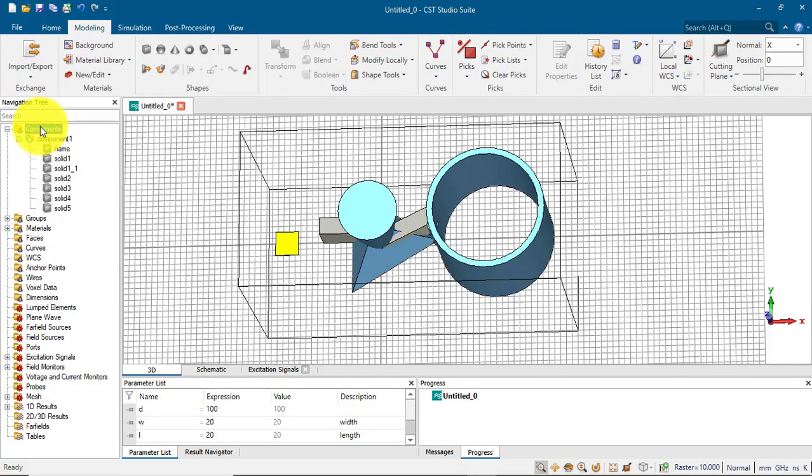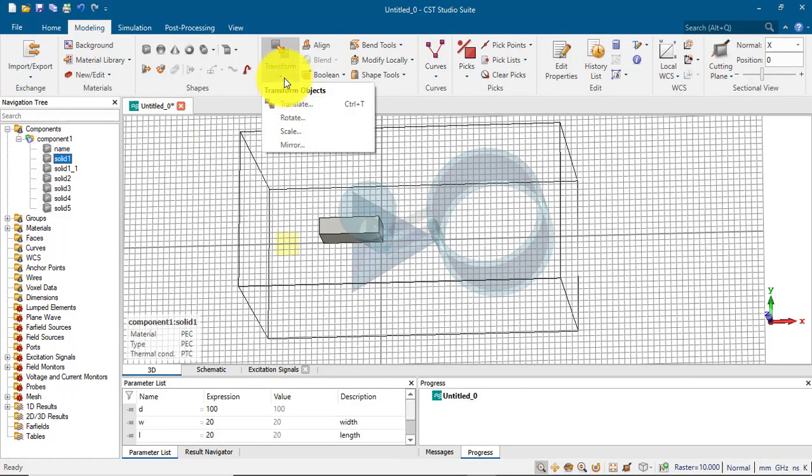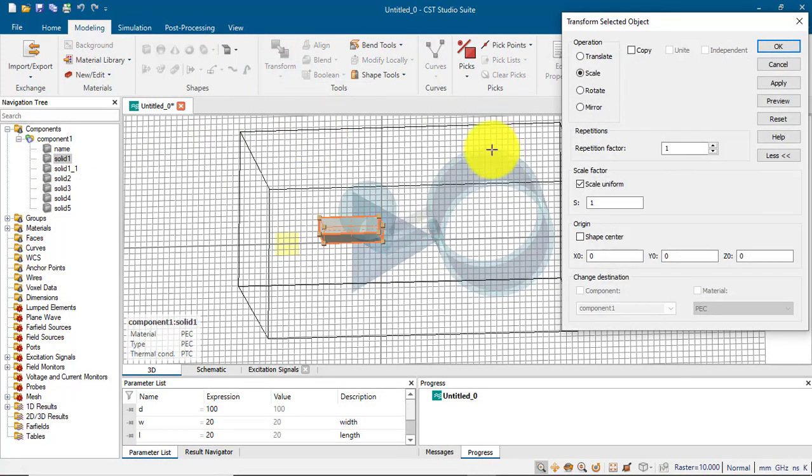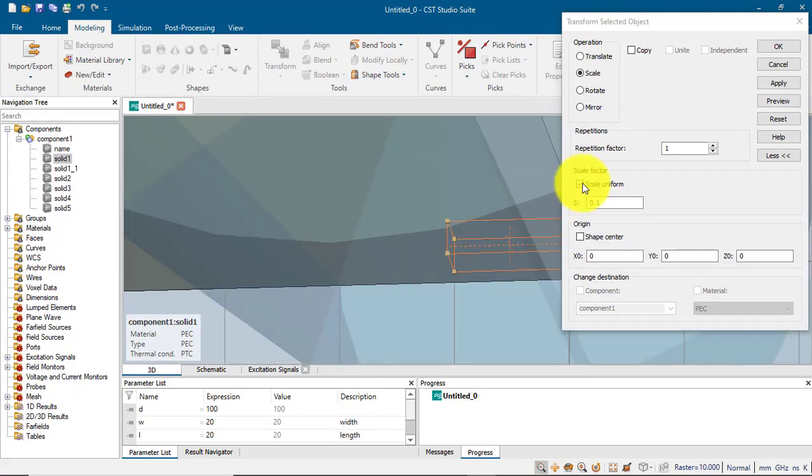Okay, guys, so I can work with CST with different tools. I can scale. Maybe I want the scale to be 0.1. Preview. You see? It's very small. Press OK.